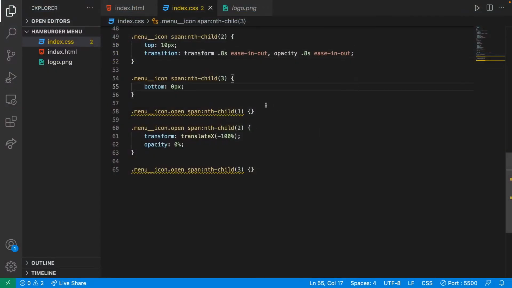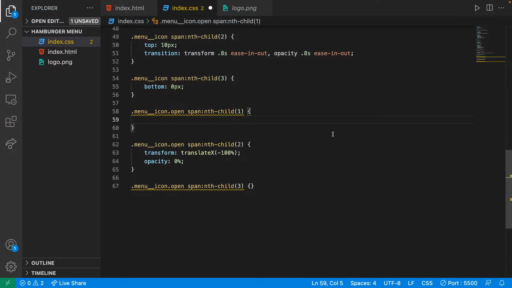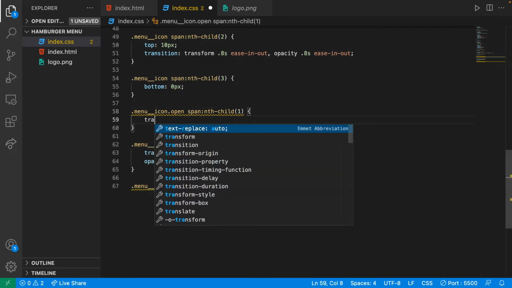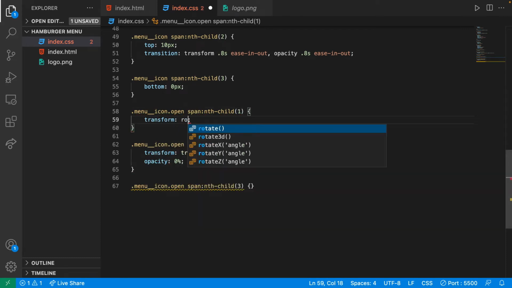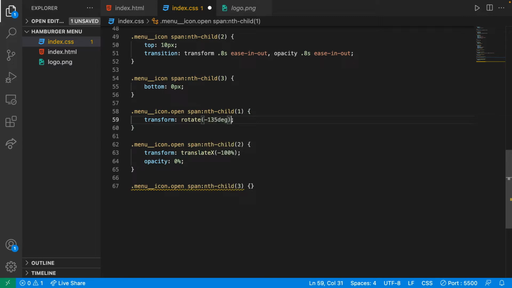So now what we can do is the other ones, and these are a bit more complex because these are going to make an X shape. So what we want to do is, I've looked at this before and checked that it works, so hopefully it works again. We want to do transform, rotate, and then -135 degrees for one, and then 135 degrees for the other. So they make a cross shape.